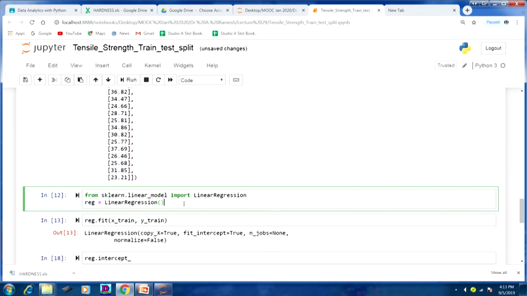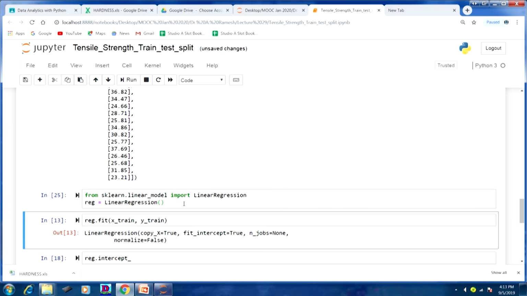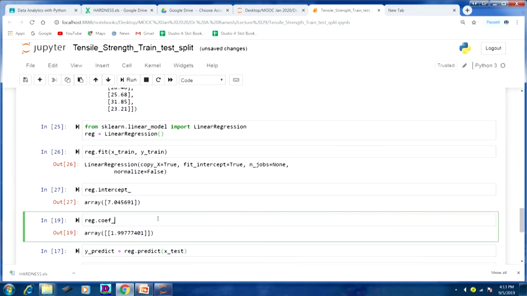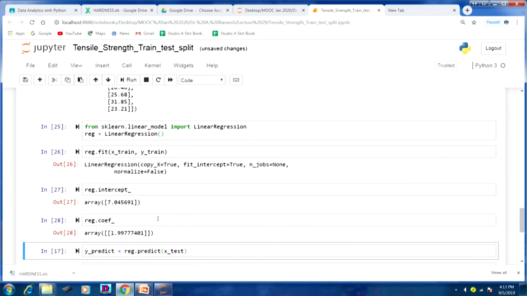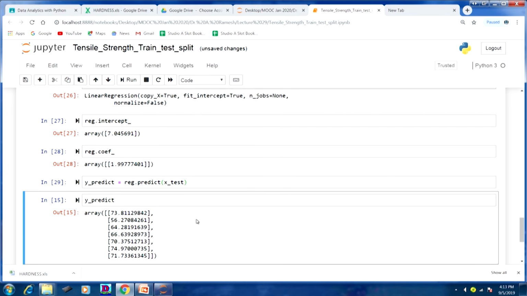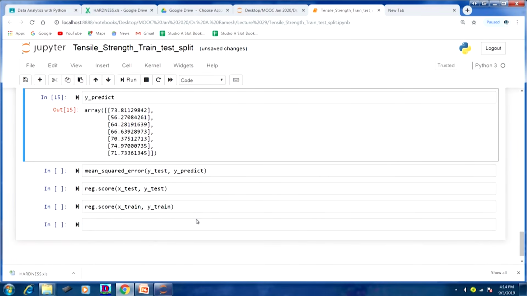Now we will go for constructing the regression model. From sklearn.linear_model import LinearRegression. So regression equal to LinearRegression. When you run this, we will run this model. Now we will see what the y-intercept is. The y-intercept is 7.045, and the regression coefficient is 1.9974. Now we will predict for the test data set what the y value is. This is your predicted y value when giving the x data set as an input.